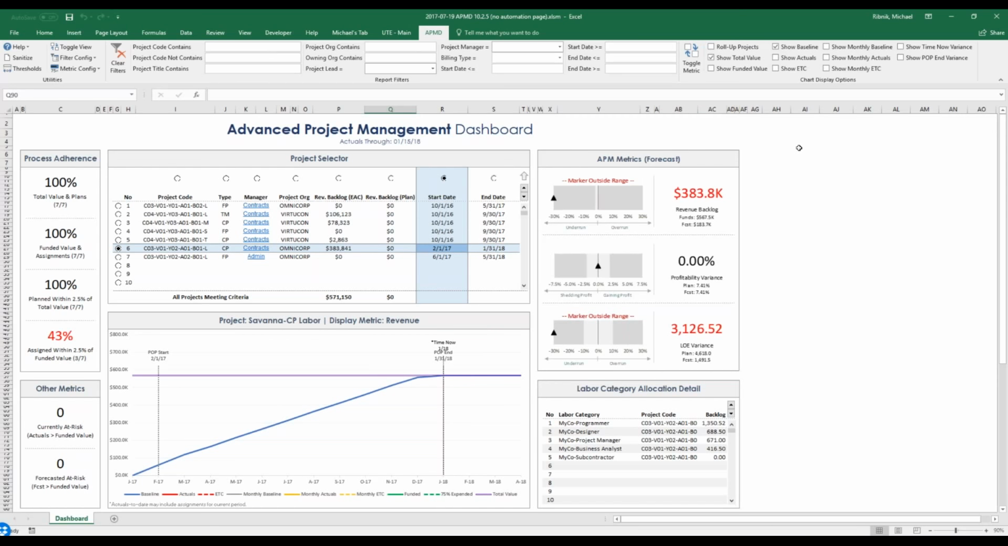Then after the project is awarded, you start to get funding, and you can enable the funding value, which is shown as a solid green bar for the actual funded value, and then a dotted green line for the 75% of the funded value. The chart will display actuals to date as a solid red line, and it will show estimate to complete as a dotted red line going forward.